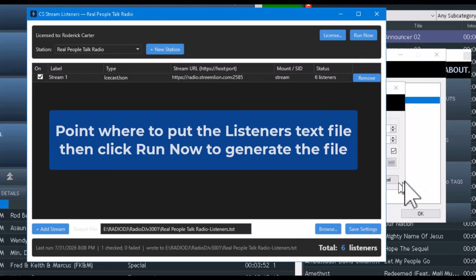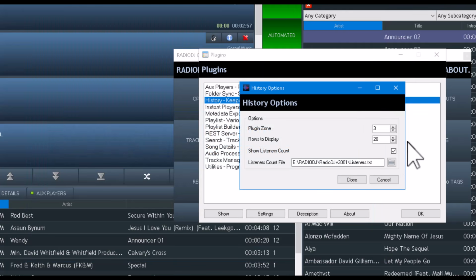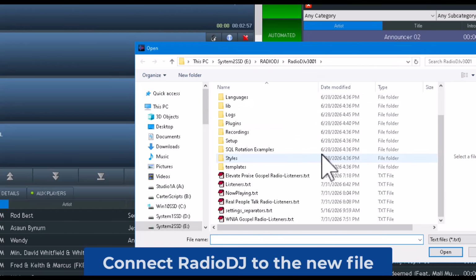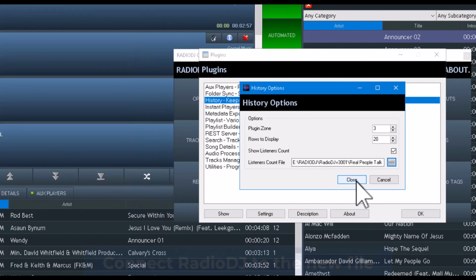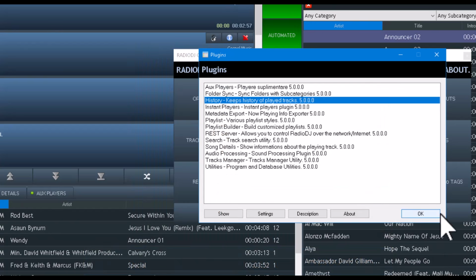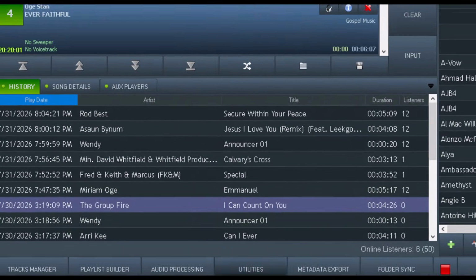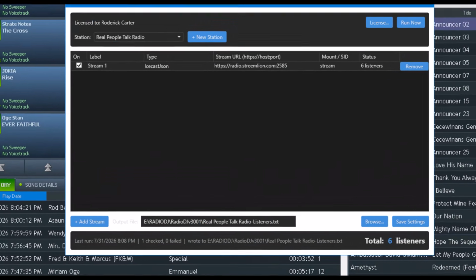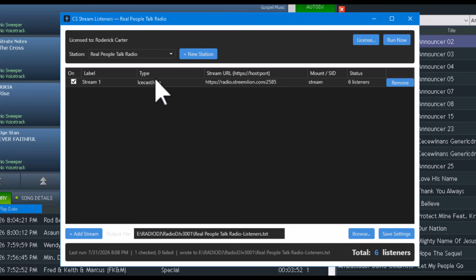Okay. Now that it has run, I can go back over here to the plugins, the history plugins, and look to see if that file is there, and we see it is there. Now I can select that file for that station. If this was Real People Talk Radio, select it, then hit close and hit OK. And within a few minutes, this will update the number of listeners for that station.